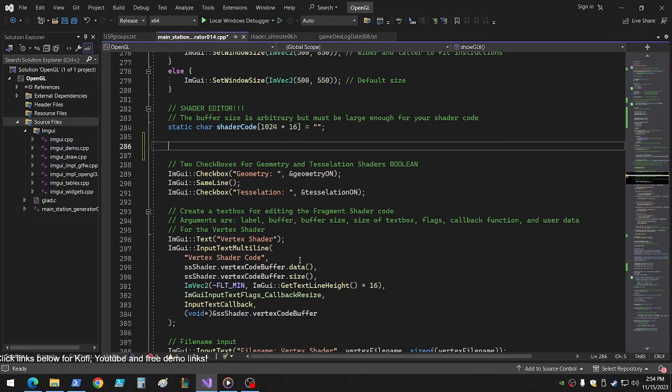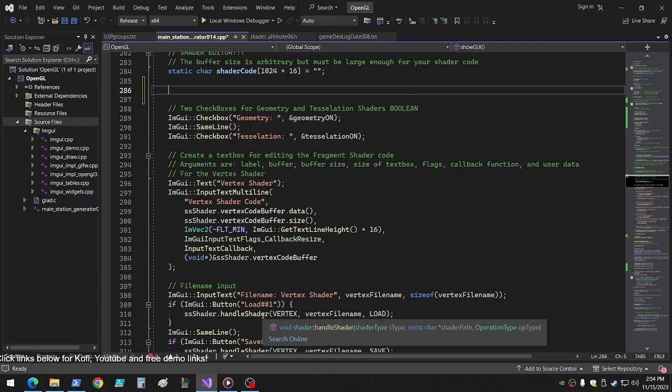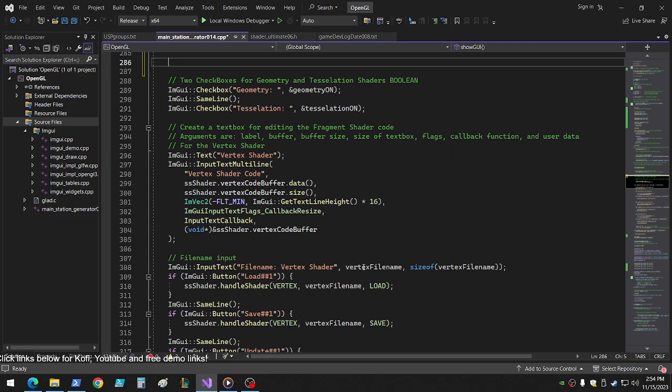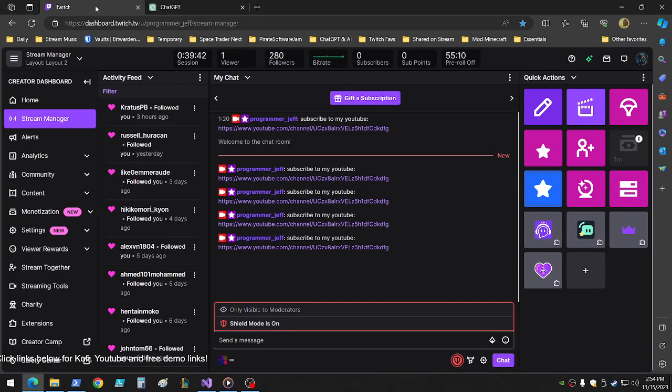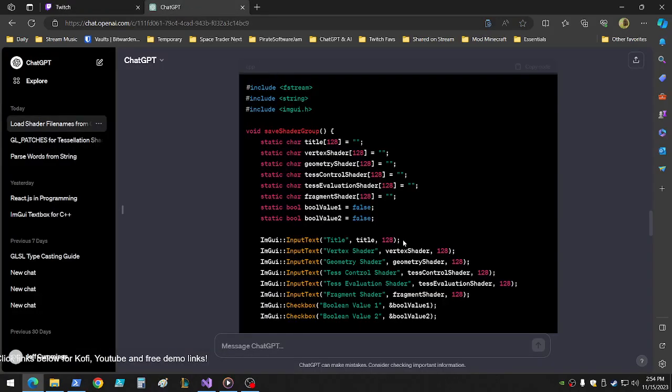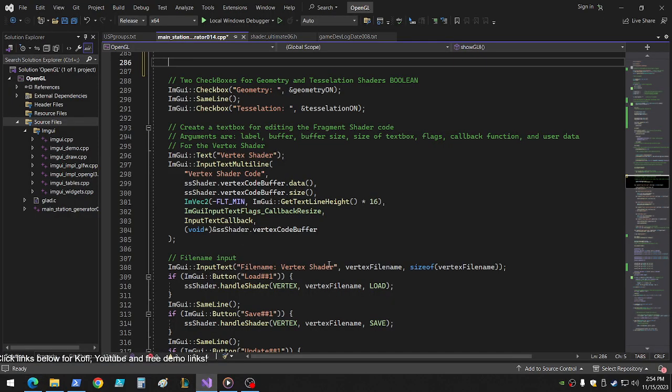And now, what do we currently have for the vertex shader code? Input text file name, vertex file name. Oh, so let's do something similar like that. So let's do config title. Input text. Yeah, input text. Okay, cool. So geometry tessellation. So up here.